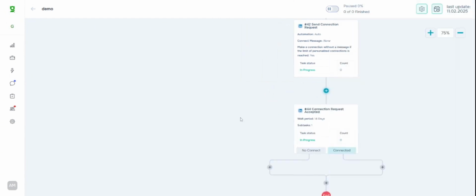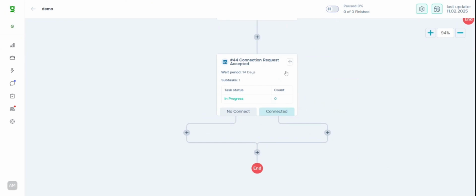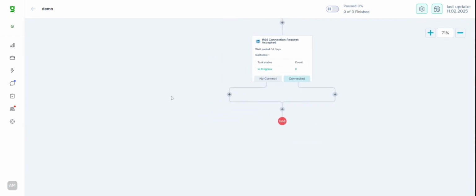What does this mean? 2 weeks every 5 minutes, the system will check whether the request is accepted. If it is accepted, the person immediately falls into the scenario under the connected branch. If within 14 days the request is still not accepted, then accordingly the person falls under the no connected branch.